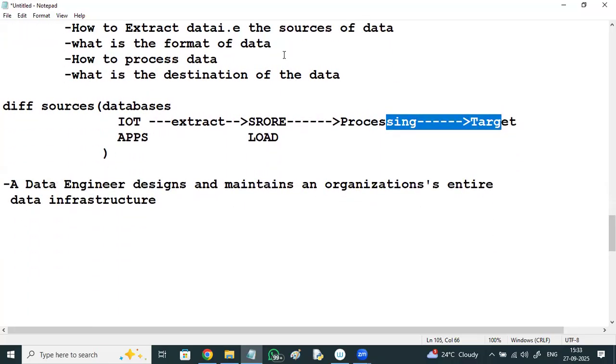A data engineer designs and maintains an organization's entire data infrastructure, including complex data pipelines, right? And the data engineer has got a broader and architectural role, utilizing big data platforms and cloud services, whereas an ETL developer has a specialized role, right?